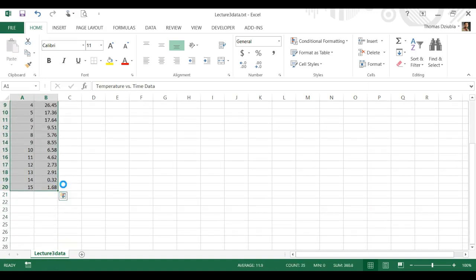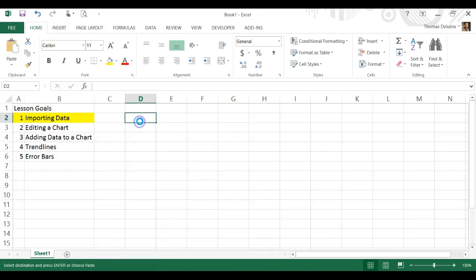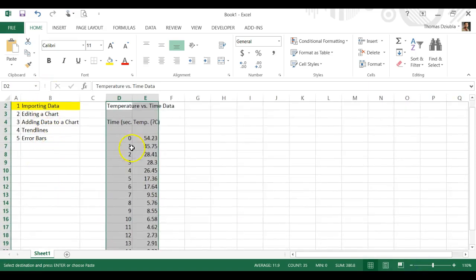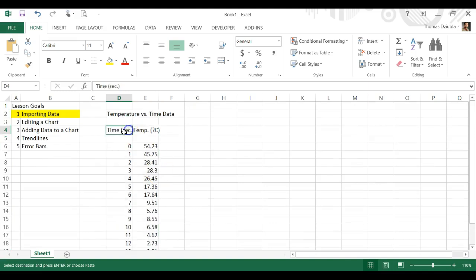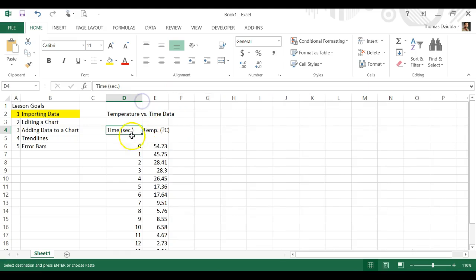So I'm actually going to copy this and bring it back into my other document just so you can see it a little bit better, and I can have this running track of where we're at in this file. But anyways, we have this data set, so that's great. I'm going to bring this over here.